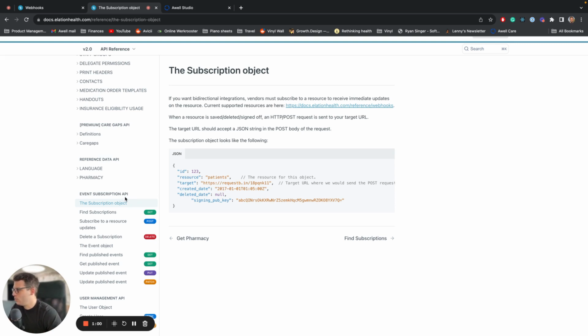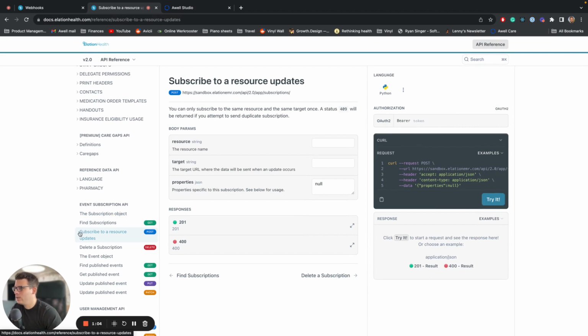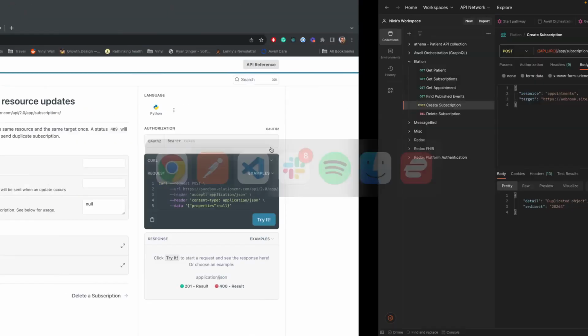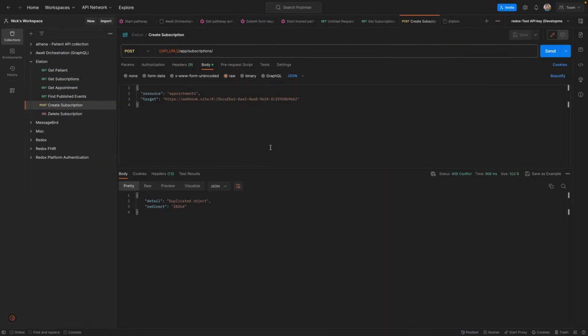Now, to subscribe to a resource, you can go to the documentation, and I have actually set this up already in my Postman account. What you'll have to do is use some kind of interface to make your API calls. In this instance, I'm using Postman. I have set up my authorization and stuff like that. That's something you can find on the Elation website, and I won't go deeper into that.